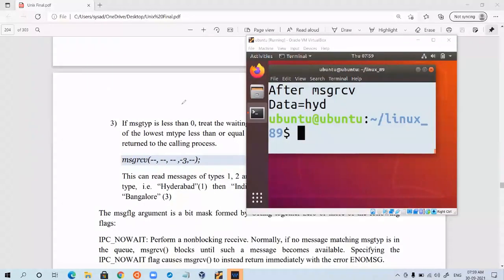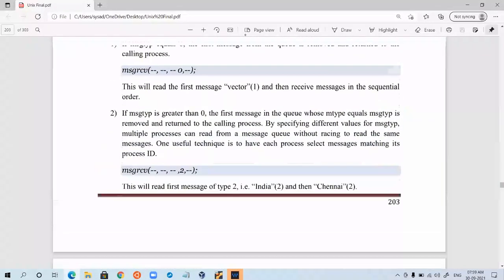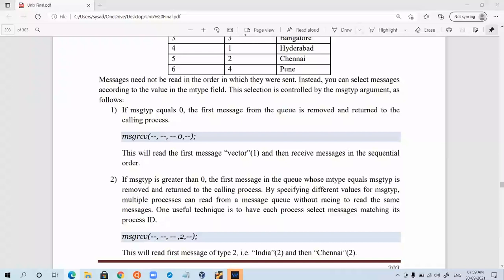I hope with this you understood these 3 conditions. The first condition is, if MSG TYP is 0, if you pass the fourth argument as 0, irrespective of the type of the message, the first message in the queue is the one the kernel will give us. If you pass MSG TYP greater than 0, with this type, if any message is there, that message it will give us.